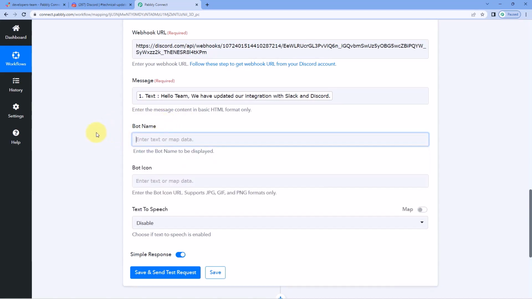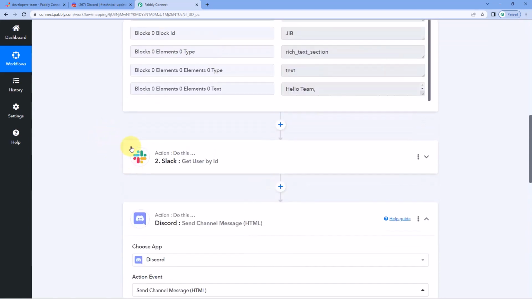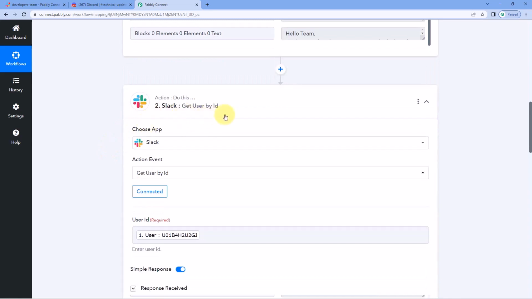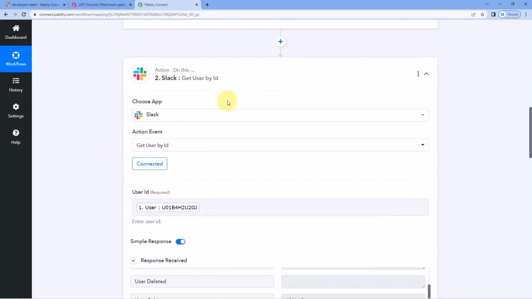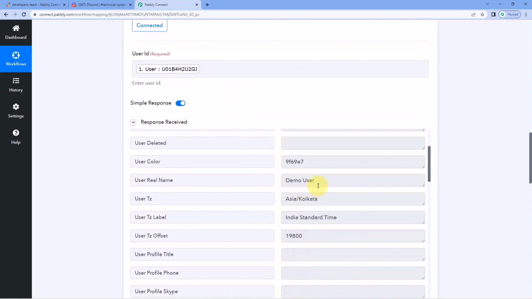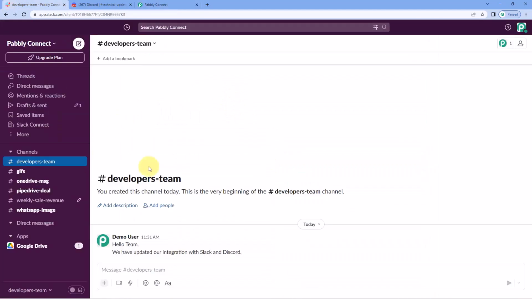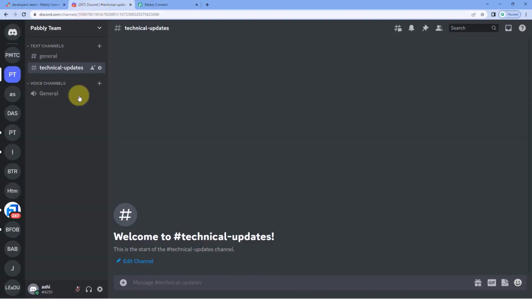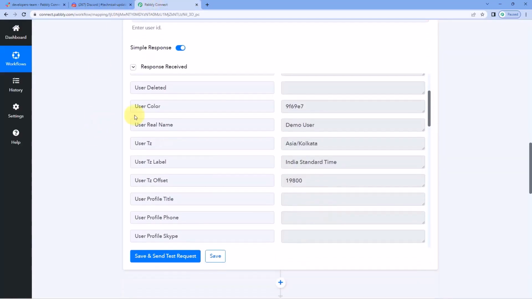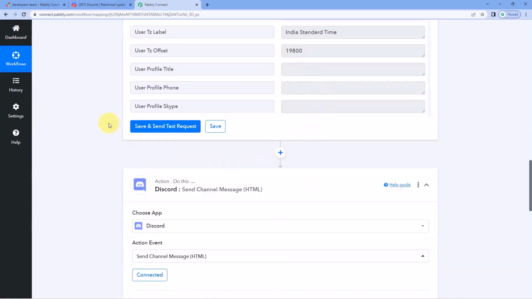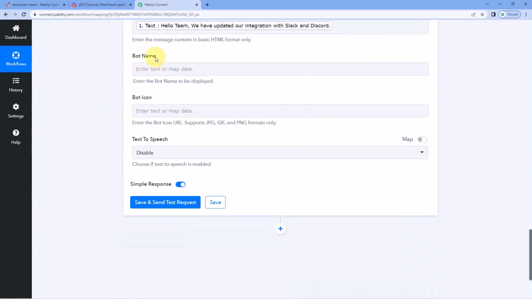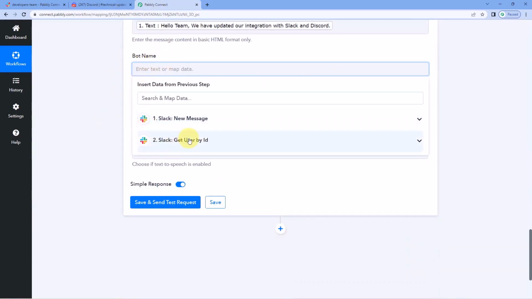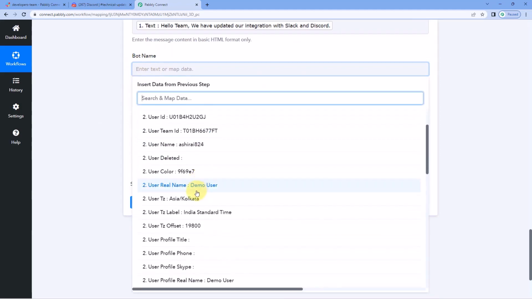But guys, in the second step, what we have done, we have actually retrieved the details of the user who has sent the message on Slack. So from Slack step of get user details, what we have done, we have retrieved the details of the user. So here you can see the real name of the user who has sent the message on our Slack channel. And by the same name, we want to send the message on our Discord channel as well. So from this responses of get user by ID, we are going to map the bot name. Just click here and from the drop down, just map the real name of the user.